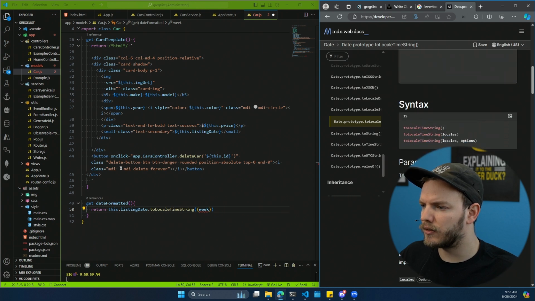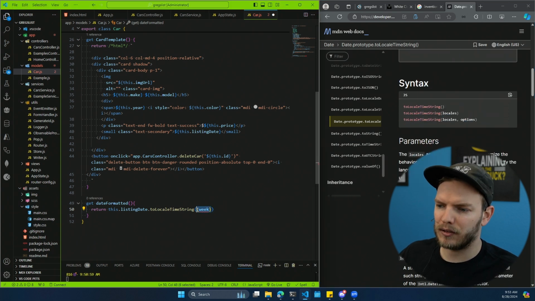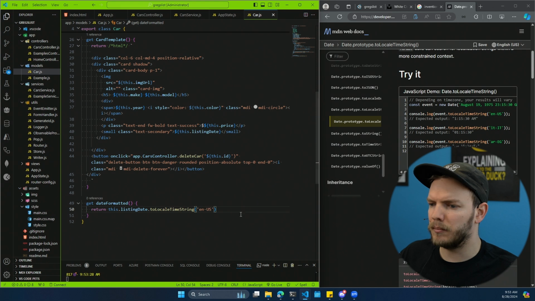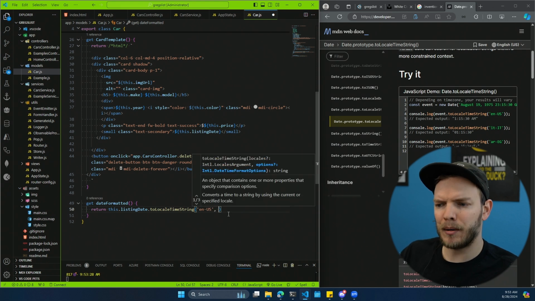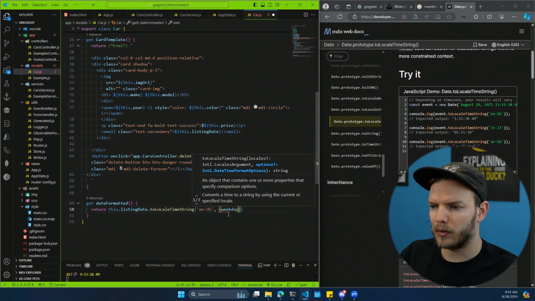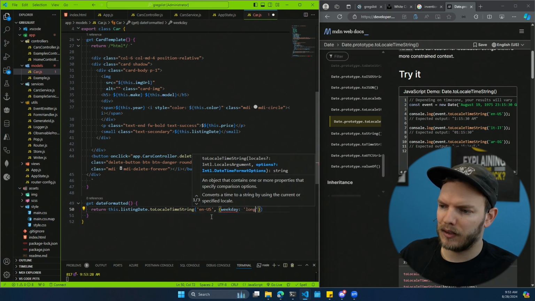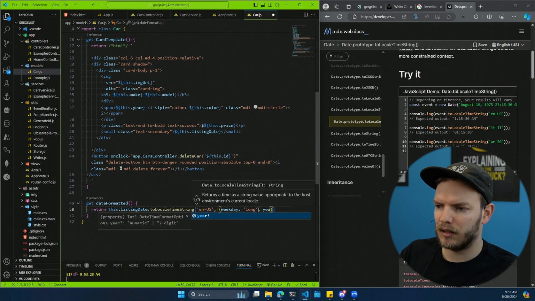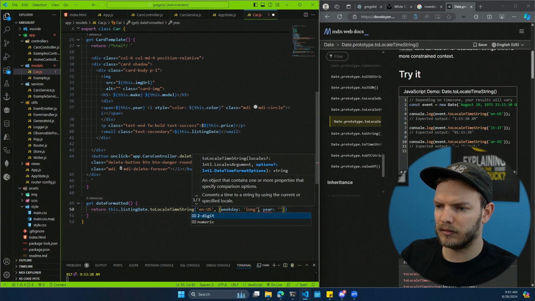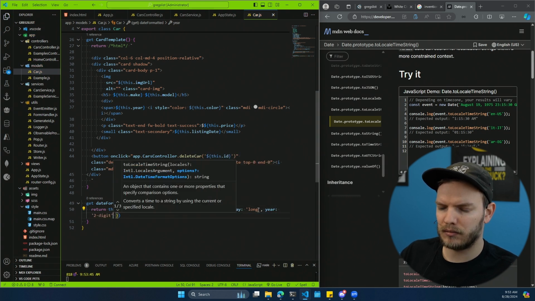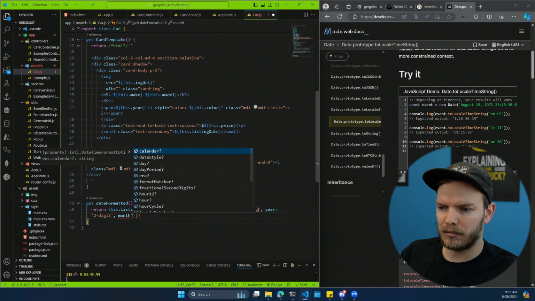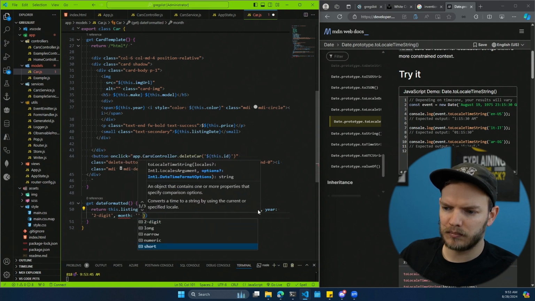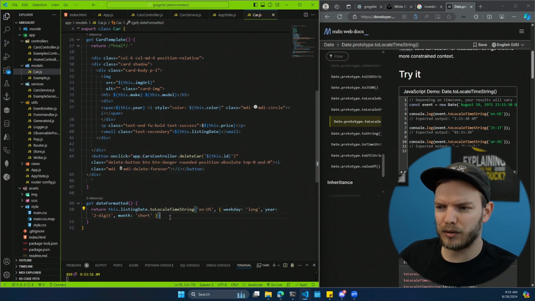English US. Oh, that's right. We need en-US. Yep, just like that. Probably date string works in a very similar way. And then you need an object like weekday: long, year: 2-digit, month: short. Something along those lines.